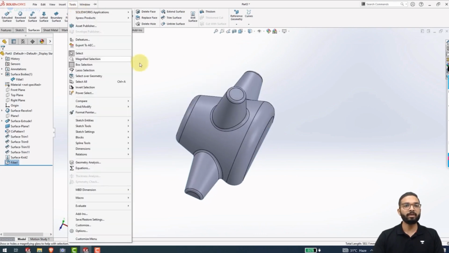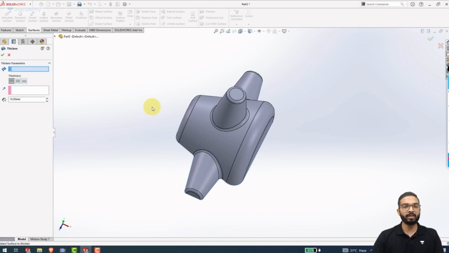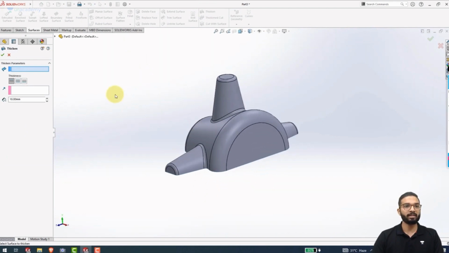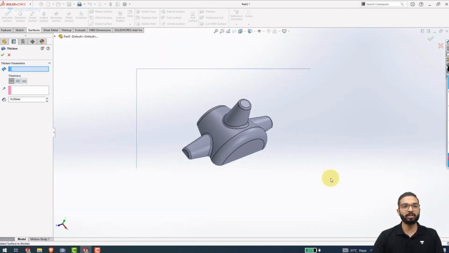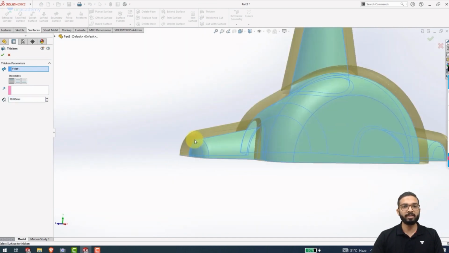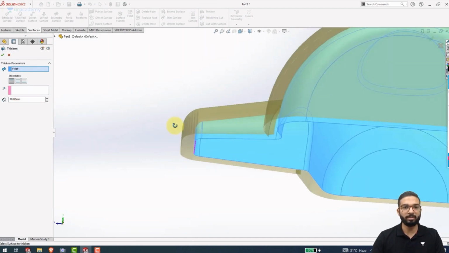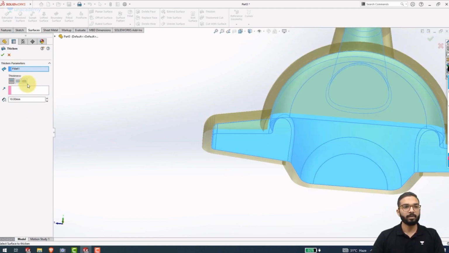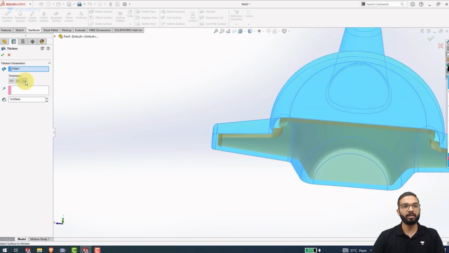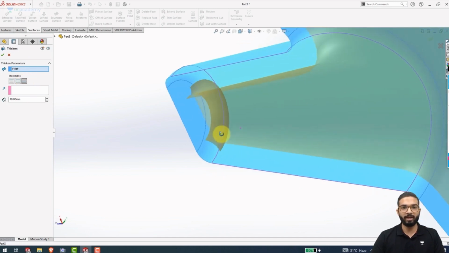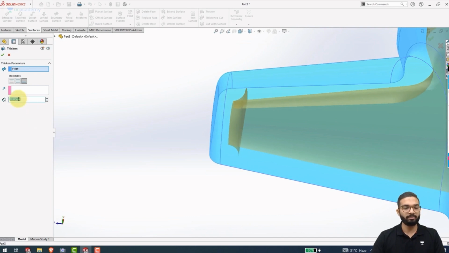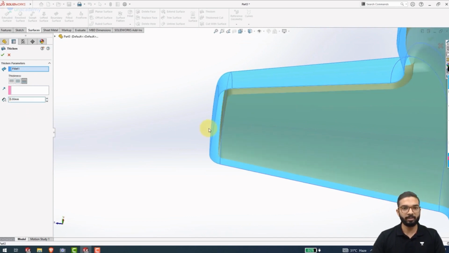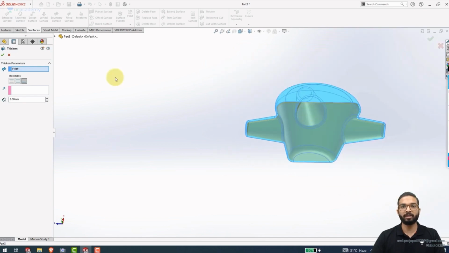Here what I will do now is go to the thicken command and select the surfaces that I want to thicken. I will select all of them, and you can see that a thickness of 10 millimeters is being added. But I want this thickness to be on the inside. From here I will reverse the direction of thickness. I will say I want the thickness on the other side. You can see that now the thickness is being added on the inside. I will specify the thickness to be, say, 3 millimeters. Now you can see this is how my thickness would be added.